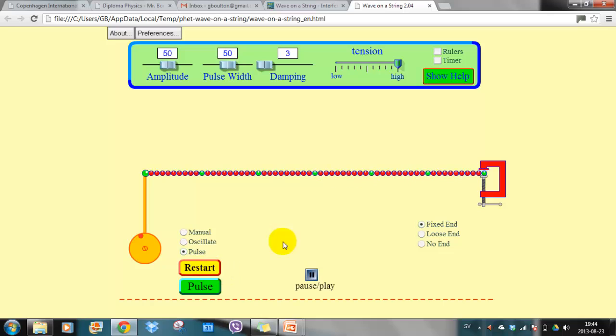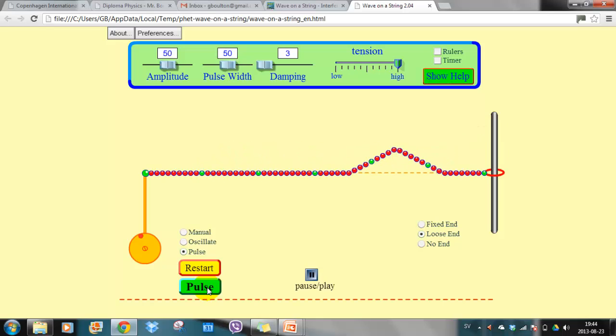What happens if it's loose? Restart. If it's a loose end, where it's able to move up and down, it will be reflected, but it will not be inverted. Notice it reflects on this side. It gets inverted on this side because here it's fixed.